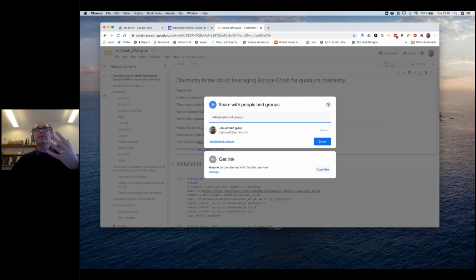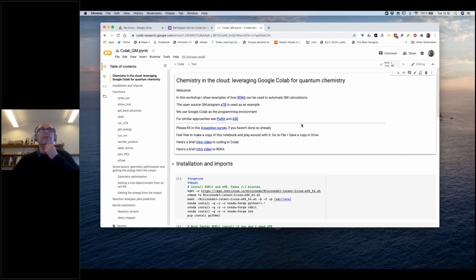You can either do it publicly, or you can invite certain people to work on the notebook together with you, and so that's also incredibly useful. It's a little bit like Google Docs or Google Sheets, but it's for programming instead, for Python and Jupyter notebooks. So like I say, I use it a lot.